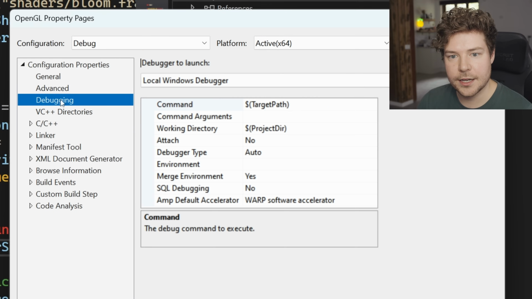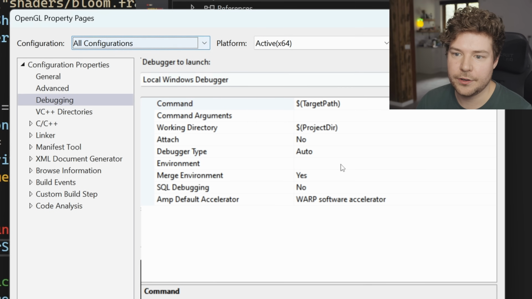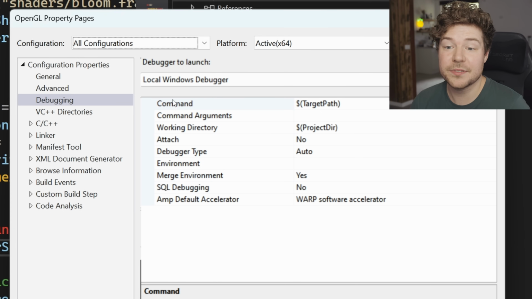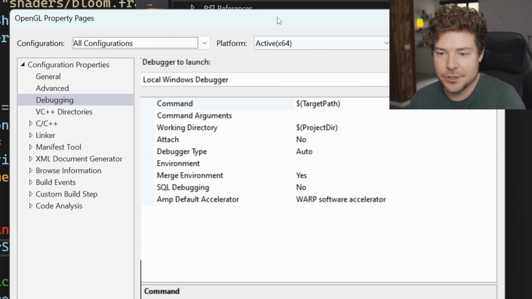So over here inside the debugging, and you can set this to all configurations, and this really doesn't like my screen scaling that I use for recording videos for whatever reason. I feel like, this is Windows 11, we're in 2024 now, and it still just does not seem to work everywhere, even in Microsoft's own products like Visual Studio, which is just crazy.